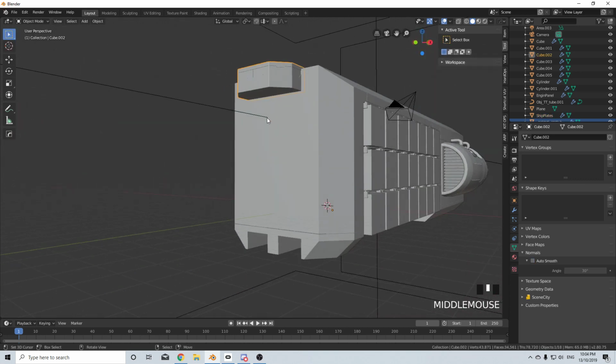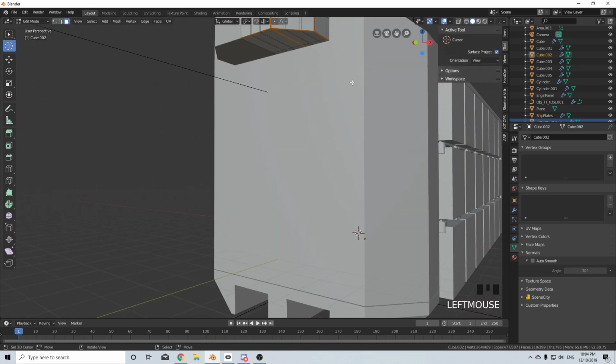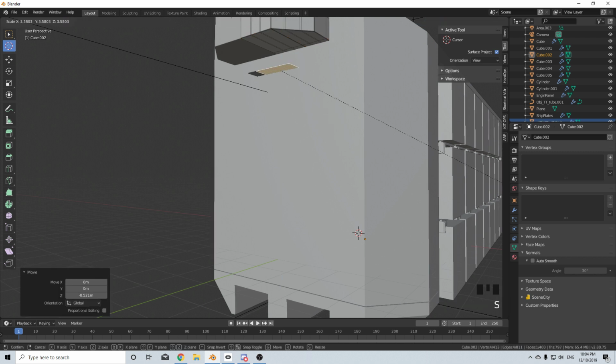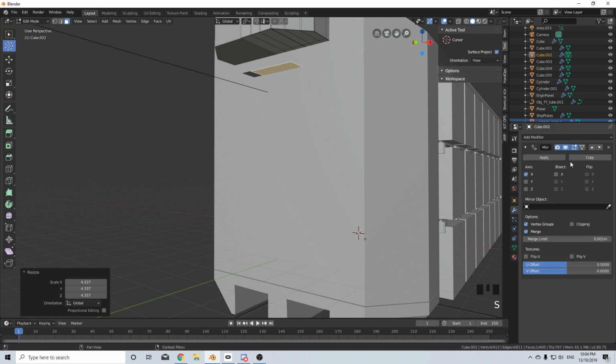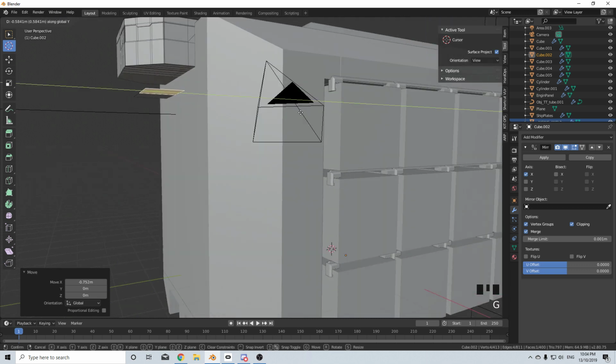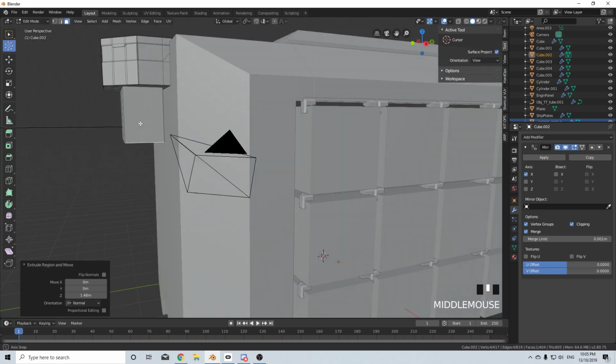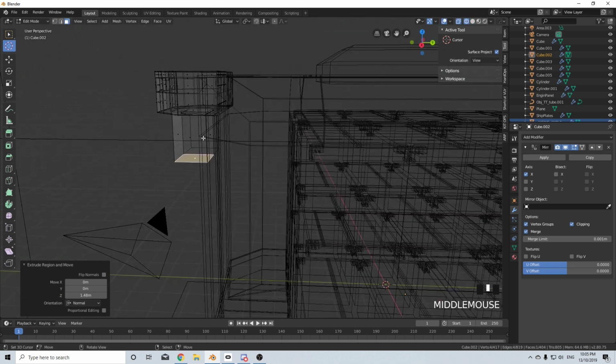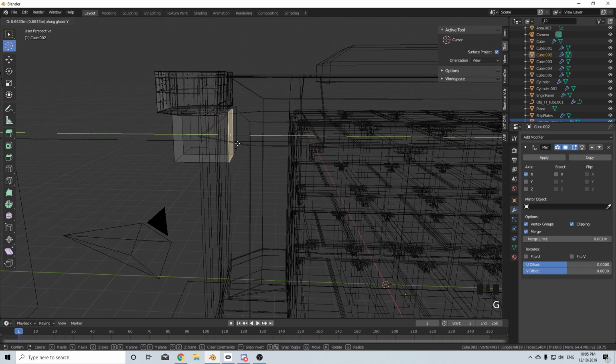Let's go back into the cockpit area. So from here, I'm just going to grab this, Shift D, GZ. Let's scale that out. I don't have clipping turned on. And now it'll clip to the center and I can move that back in. GY, GZ, E to extrude. Let's grab this back face, GY.